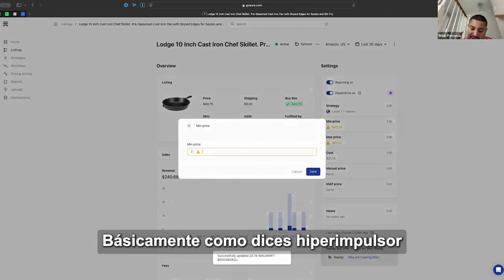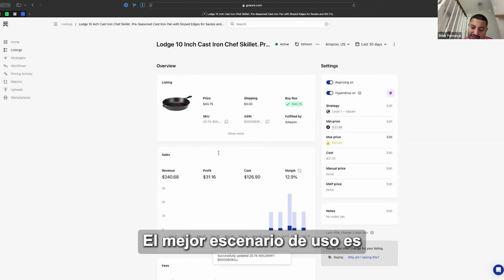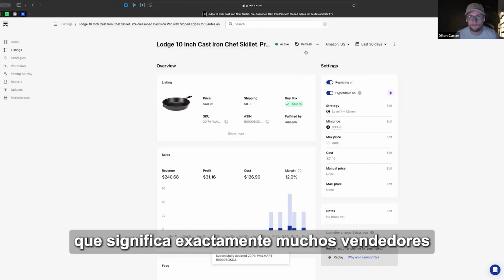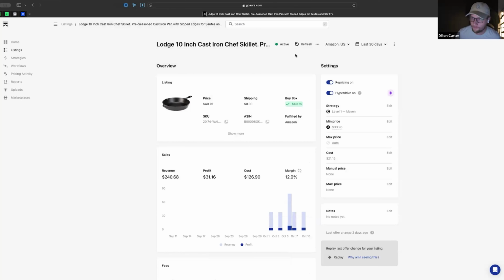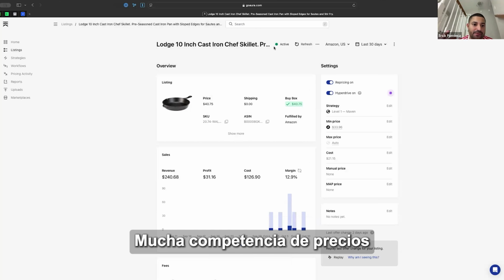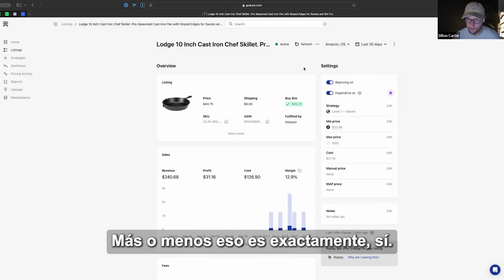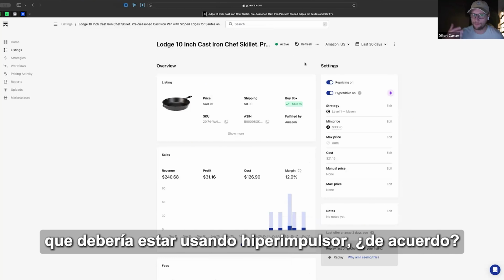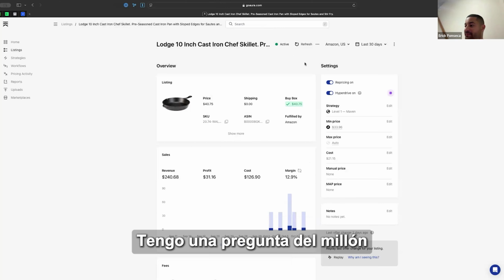Basically, like you say, with Hyperdrive, the best use scenario is the most competitive listings out there, meaning a lot of sellers and a lot of price competition. As the number of competitors on a listing increases, that should be a signal to you that I should be using Hyperdrive.